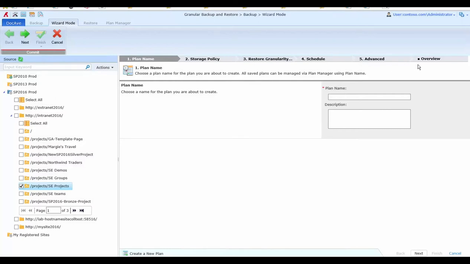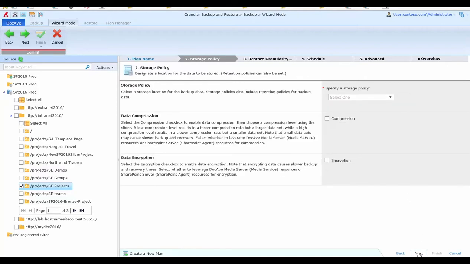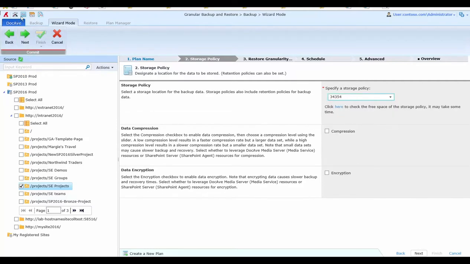The steps in the Wizard are shown across the top. First, we have to give this particular plan a name. Down at the bottom, we click Next. Next, we have to determine where the backup data is going to go. Keep in mind that these storage policies are configured back in the DocAve control panel, which can be reached up here at the very top left by clicking on this button.